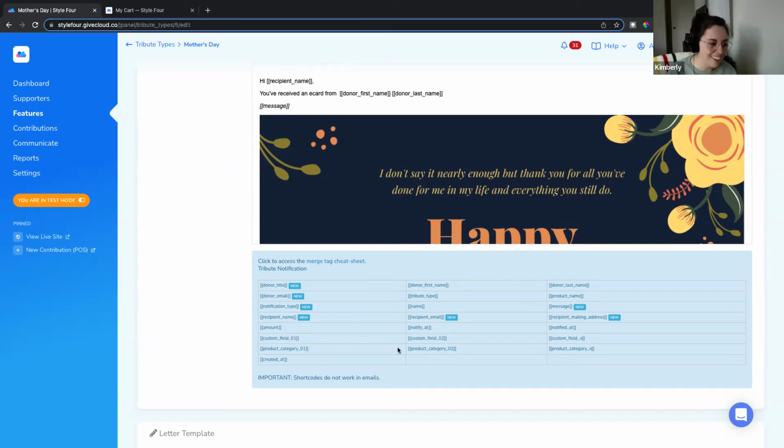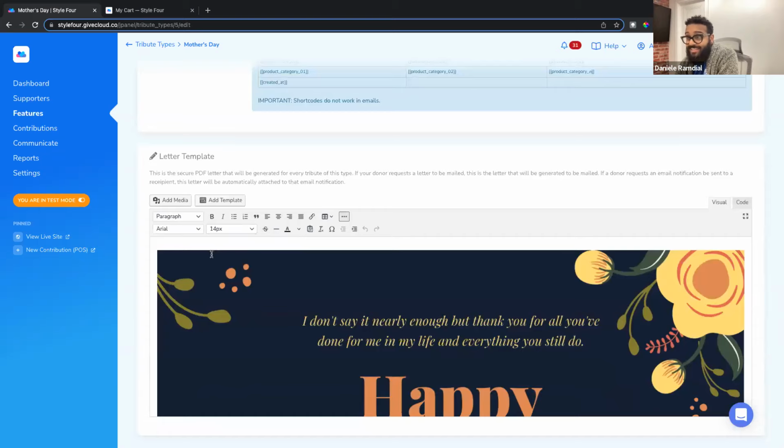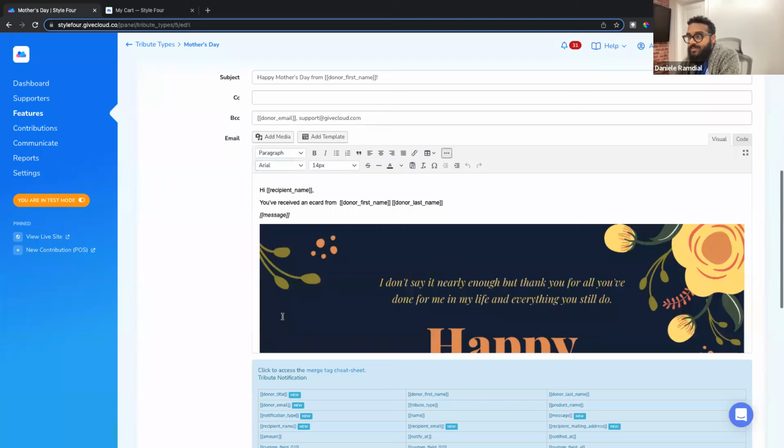Cool. Awesome. Another question we received, just since we're on this page, do I have to have a letter PDF attached? Is that required? No, it's not required. If you don't put anything in the letter template, then there'll be no PDF attached. It'll just be only the email that will be sent.